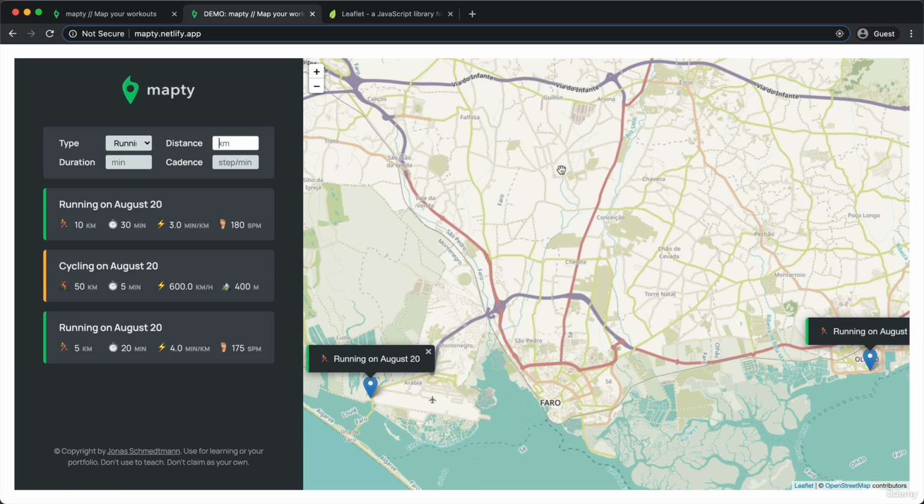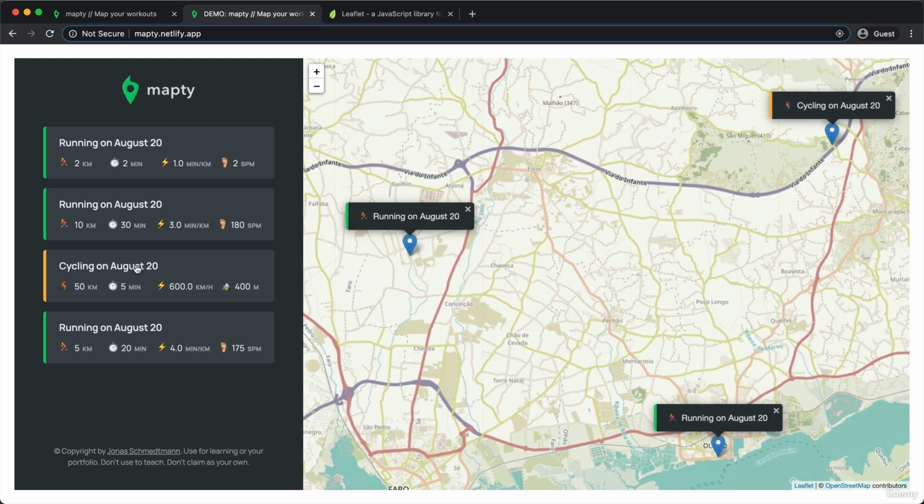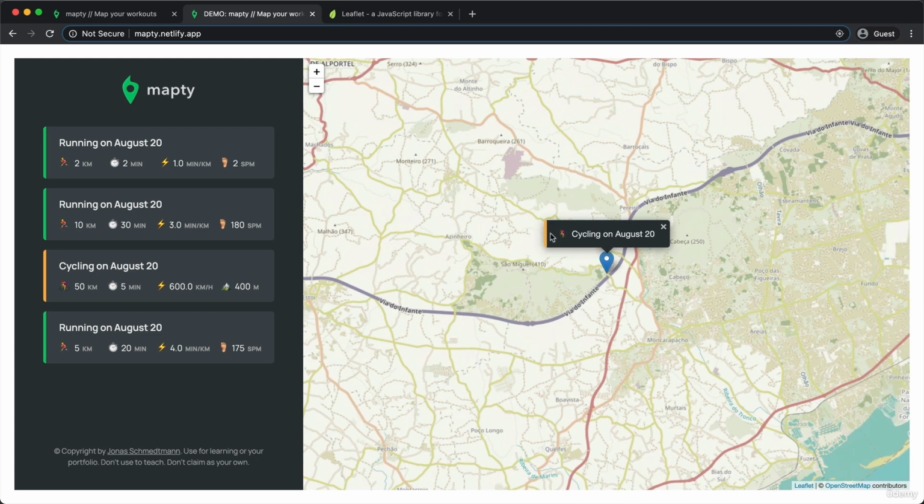So if I click here and add another one, and the data doesn't matter here now, then you see that all the others remain open. And I think that is actually a better option. All right. You also see that I added some custom formatting to these pop-ups. For example, the running one always has this green border, while the cycling one has this orange border.